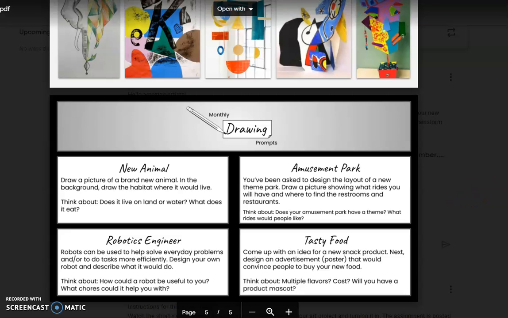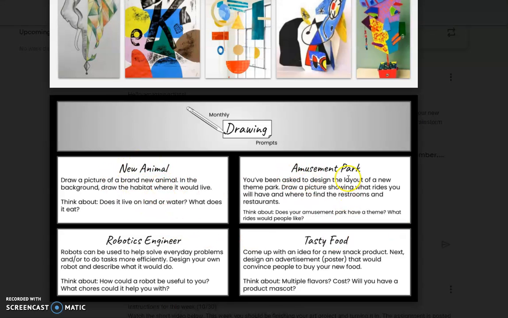Now your monthly drawing prompts this month, again, can be a drawing, it could be a painting, or something else, but they have the prompts of a new animal, amusement park, robotics engineer, and tasty food.